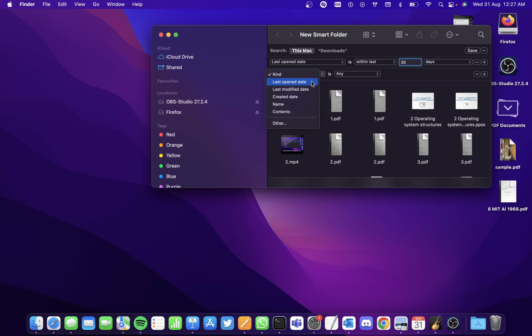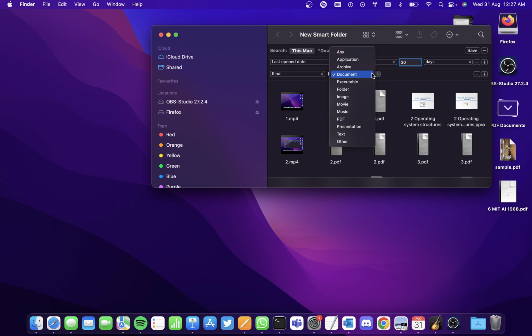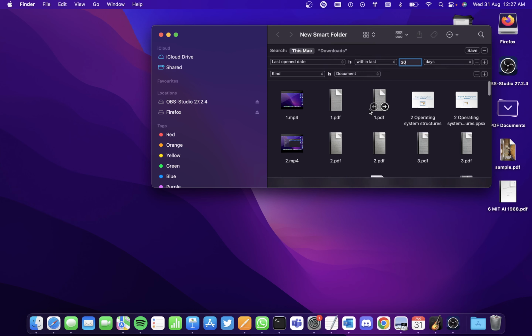Probably if I want to have only the document type files in the recent folders, I can select the document type here. If you want the folders type or if you want images in the recent folders, you can do that as well. So I'll select document.